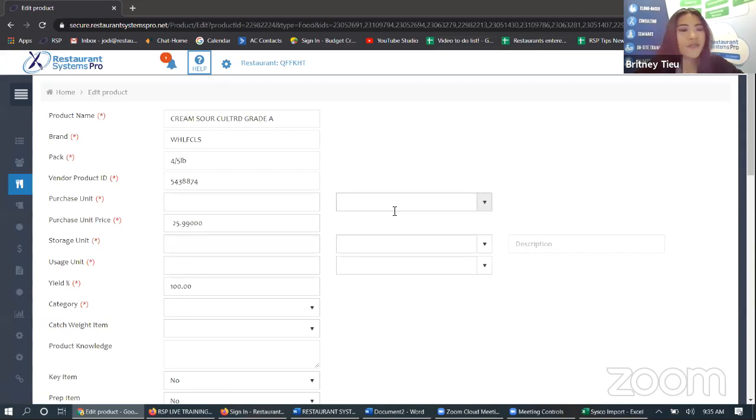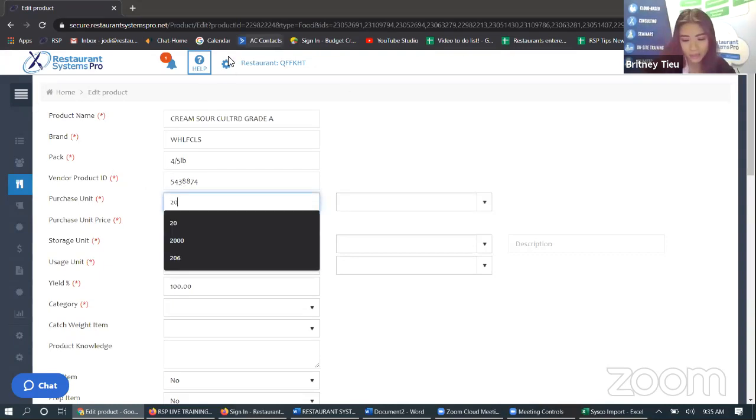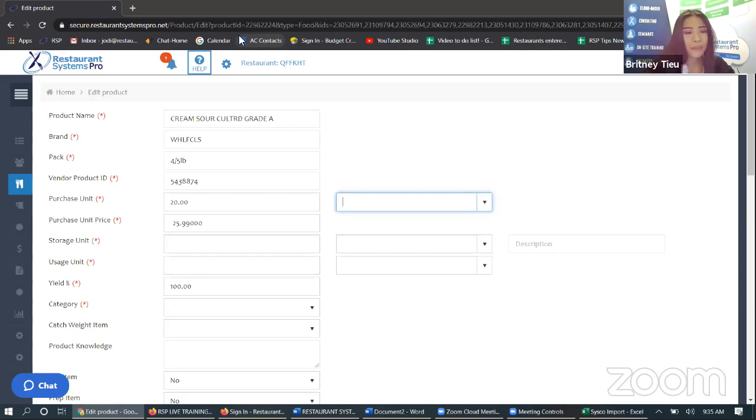All right, so this is 4 5-pound containers of sour cream for $25.99. Again, you're going to multiply this number by this, and that's going to give us 20 pounds total. My purchase unit would be 20, and then tab on over and select pounds.